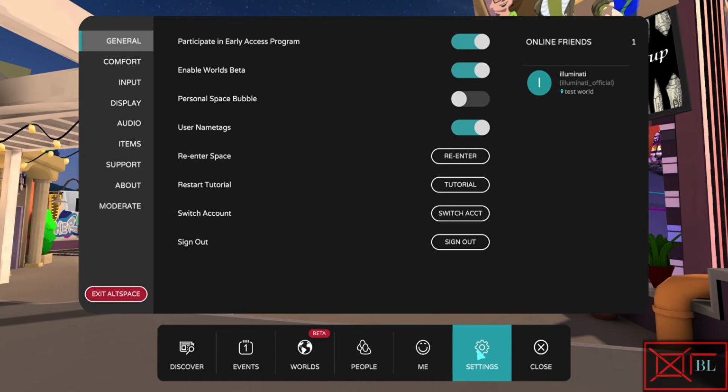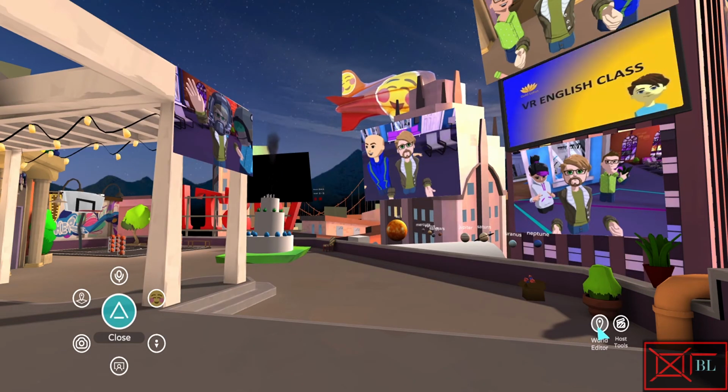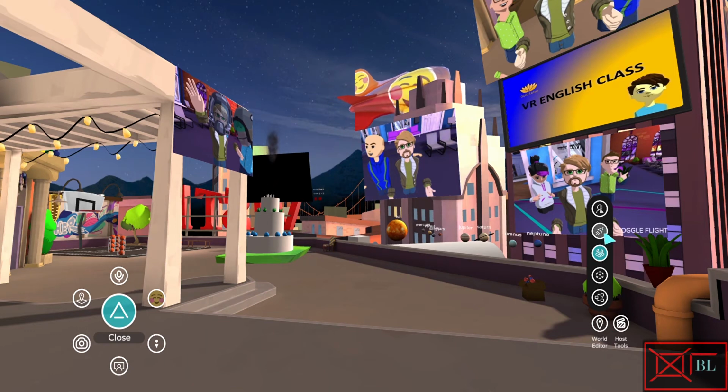Then you go in Settings, General, and from there you just enable Enable Worlds Beta and also Participate in Early Access Program. Once both of them are activated, you should be able to see this button. After you have this button, you can see these options appear.